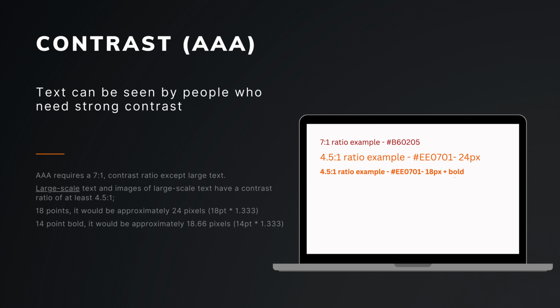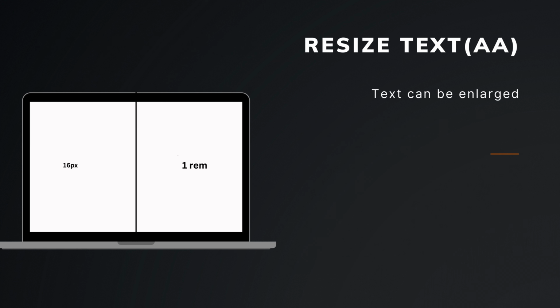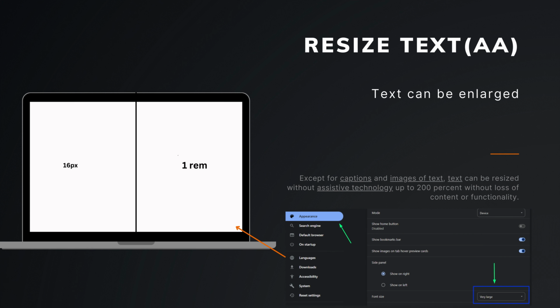Sometimes people need to make text larger to read it better. This is called resizing text. At AA level, we make sure you can make text bigger up to 200% bigger. This helps lots of people read without special tools. You can see when I change settings, pixels don't grow, but REM does. So you use REM to help everyone. In your case, you can use REM, EM, percentage, or other relative units.